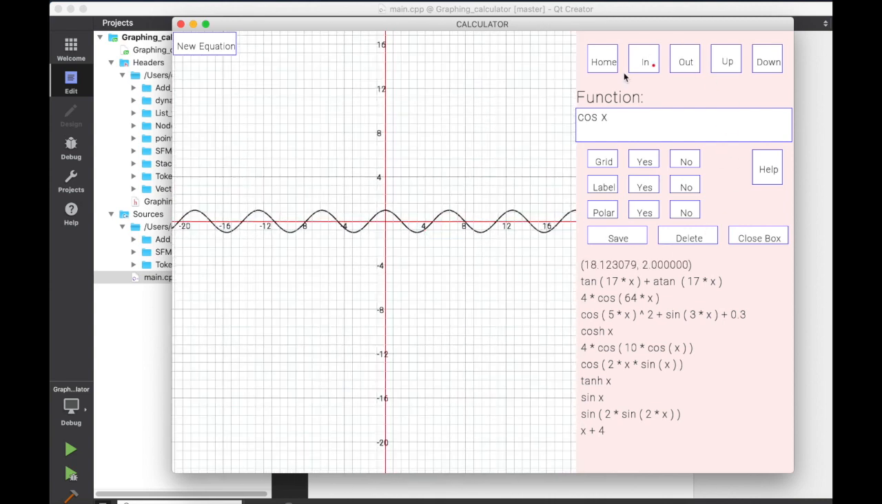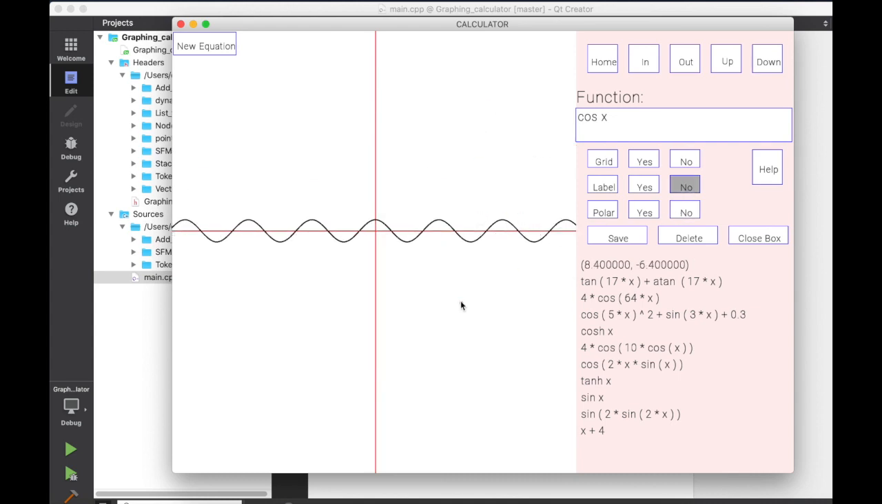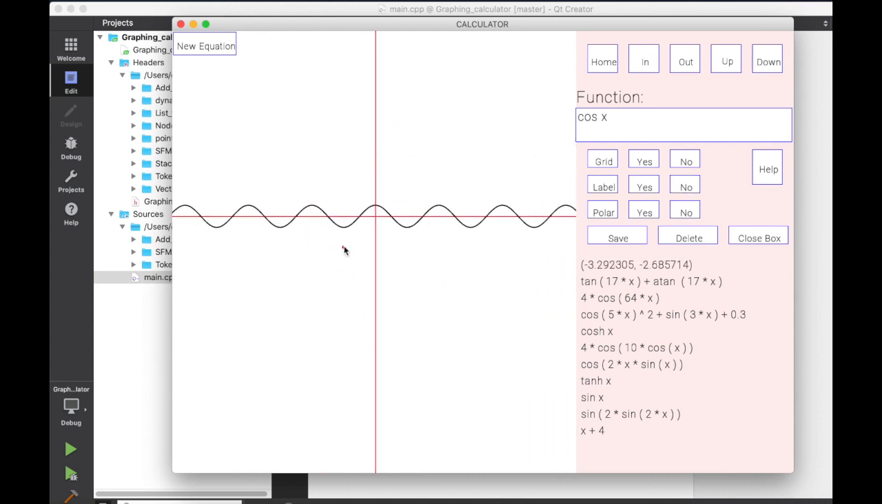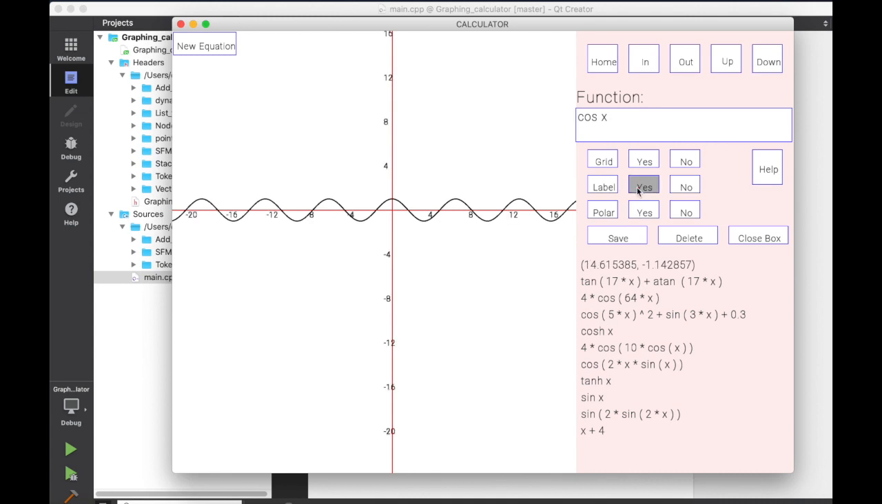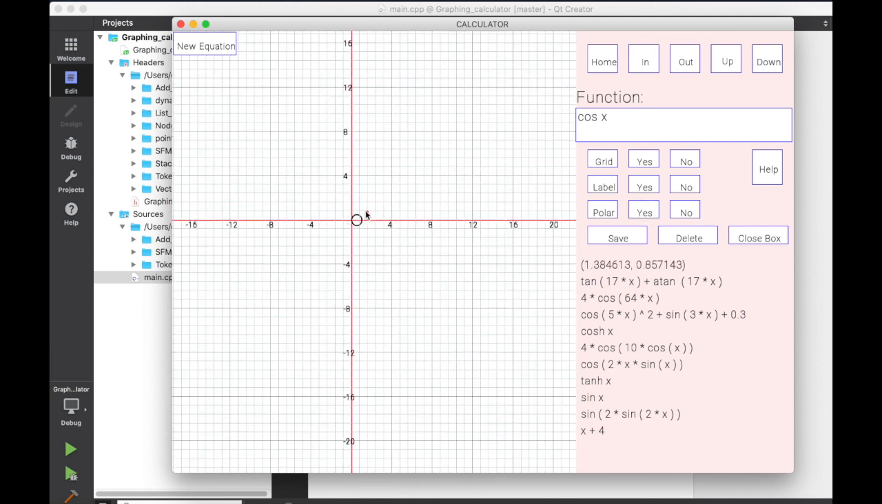And as you can see here, I have some left-side choices for the user to choose. If the user chooses no grid lines, it will be empty, and with no label, it will be just the y and x axis in one function. The user also has the ability to choose whether they want polar coordinates or not. So the polar coordinates of the cosine of x will be something like that.